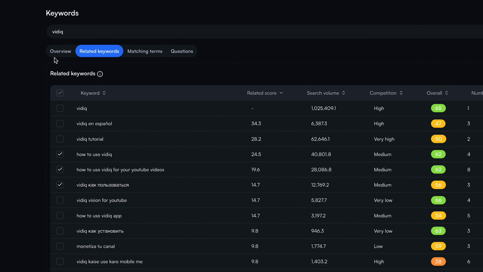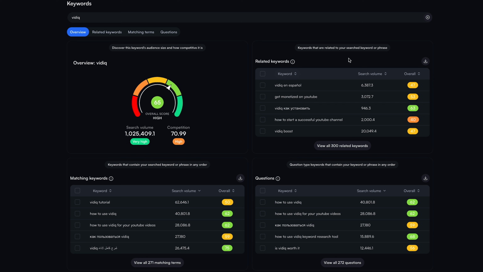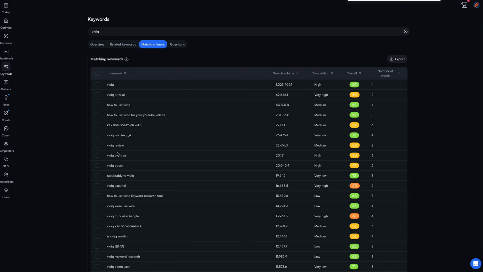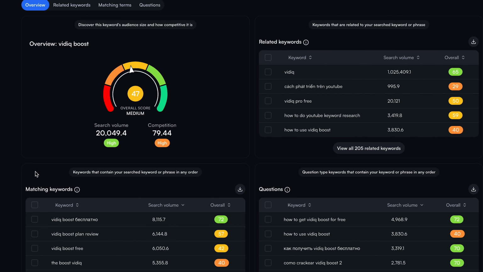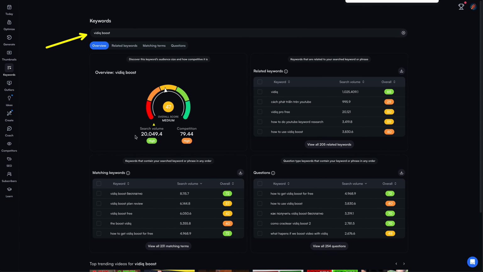By the way, back on the overview tab, you can actually export all of these tabs to your downloads folder as CSV files really quick by clicking here, here, and here. Finally, if you click on a keyword in any of the tabs, like vidIQ Boost, for example, then that gets entered here automatically and becomes the new seed keyword for all of the keyword suggestions.